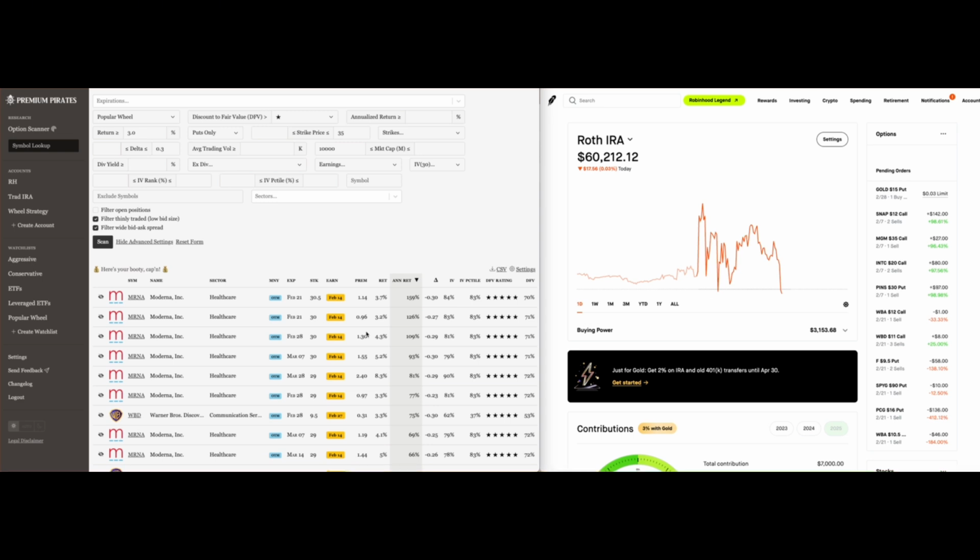I want it to expire worthless if possible. I don't have any filters on for earnings right now. And this one here, this Moderna, returns 3.7. I can hold it through the earnings date, right? So the expiration here is February 21st. The earnings date is next Friday. Somewhat risky, but the discount to fair value is 5 stars.